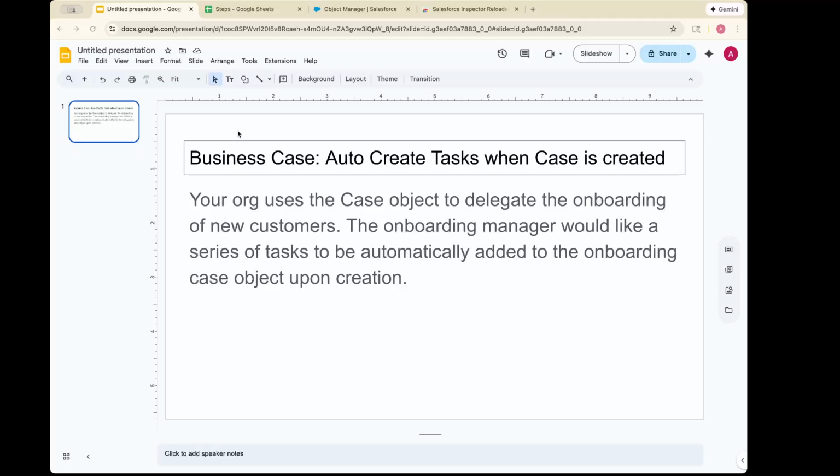So using this business case, what I want to do is create a custom object for steps. You could call it whatever you want, but I'm going to call them steps. Ultimately, we're going to create a flow that will be triggered when the case is created. It's going to grab those steps and add them as task records and relate them to that case object.